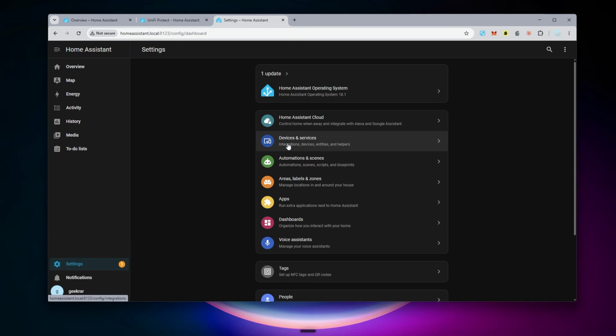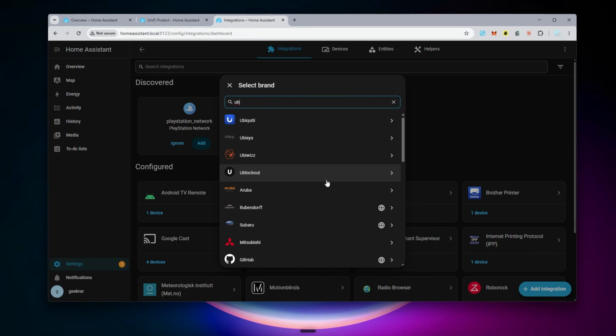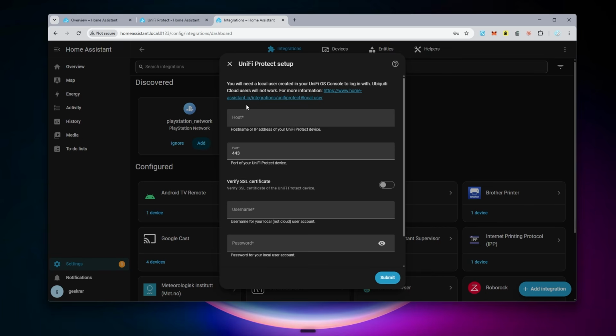If this option does not work for you, we can go ahead and go into settings over here, and then we can look for devices and services, and then we can click on add integration. We can type in Ubiquiti. Here it is in the list. Go ahead and select that, and we're going to be selecting Unifi Protect. This is the page that you want to get to. So the IP address is going to be the host IP for your Unifi Protect device. The port is 443. This is default. I'm going to leave that the way it is.